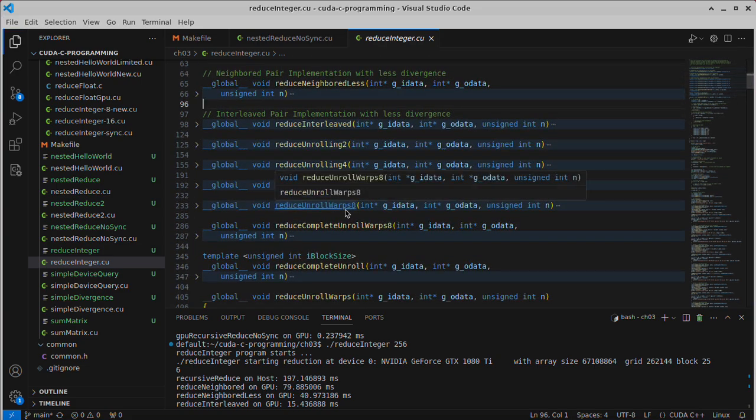Then we get into a series of optimizations. Reduce unrolling 2, 4, and 8 are coming next. They use loop unrolling: each thread processes multiple elements upfront, which reduces the number of blocks needed. We have 2 times, 4 times, and 8 times unrolling versions. More unrolling means fewer blocks needed.